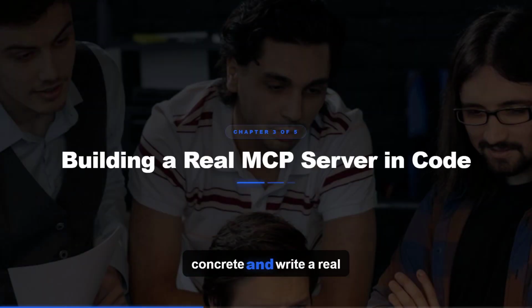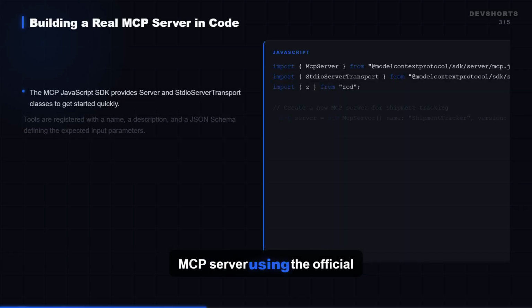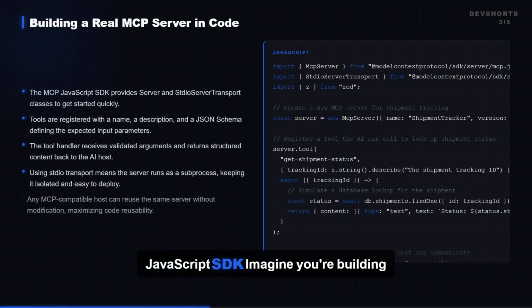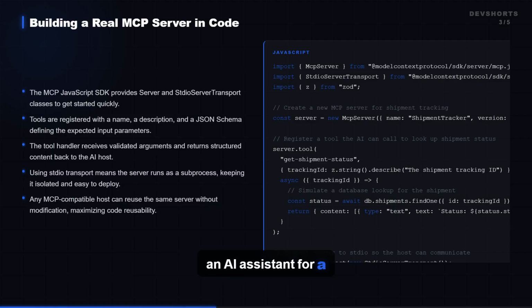Let's get concrete and write a real MCP server using the official JavaScript SDK. Imagine you're building an AI assistant for a logistics company. You want the AI to be able to look up shipment statuses from an internal database. Instead of hard-coding this into your AI app, you build an MCP server that exposes a tool called getShipmentStatus. The AI can then call this tool on demand whenever a user asks about a package.